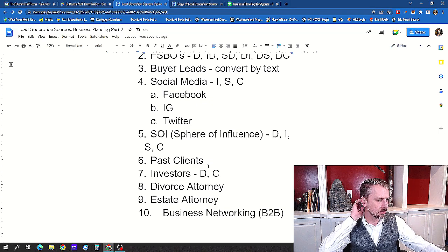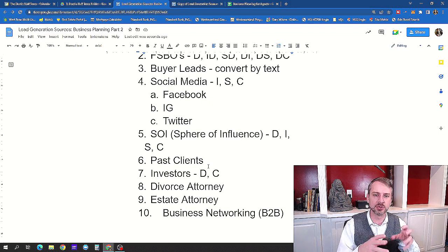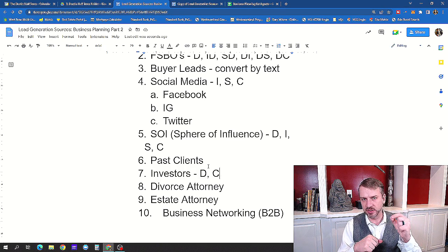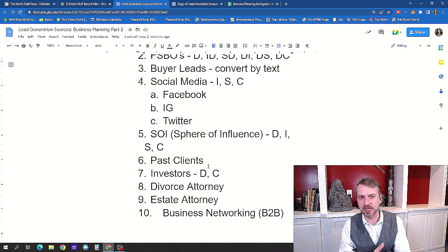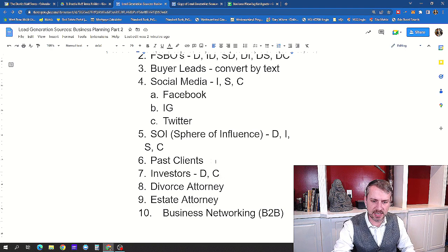What we're going to do in business planning part 3 is break down at least one of these sources and turn it into a daily plan. So we're going to actually have a step-by-step: this is what I'm going to do every day to market to this lead generation source, and this is what I have to do in order to meet my business planning goals to make X amount of contacts or connections per day. So we're going to look at that in business planning 3.